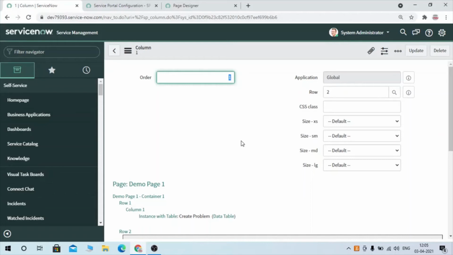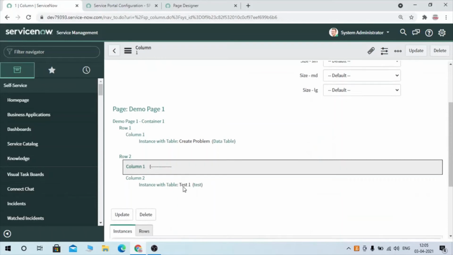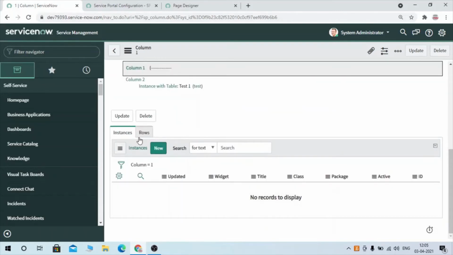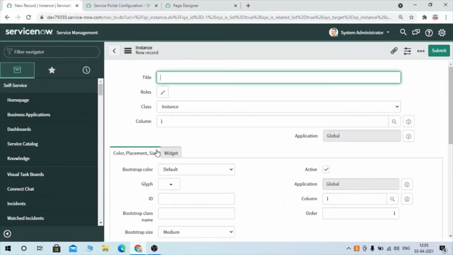So always remember, column is defined under row and row is defined under container. And whenever we have to add any visit, we have to create an instance for it, and under that instance we will be able to add the visit. Okay, and the instance we are creating under the column. So this is the core configuration in the service portal. So you have to remember that. Okay, so let's create an instance.